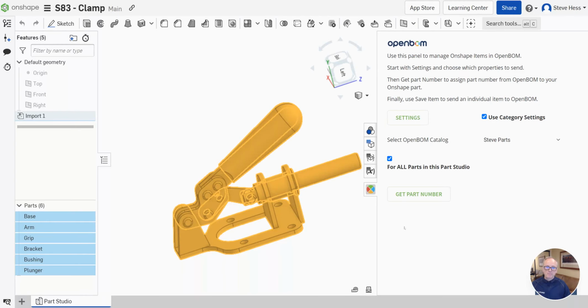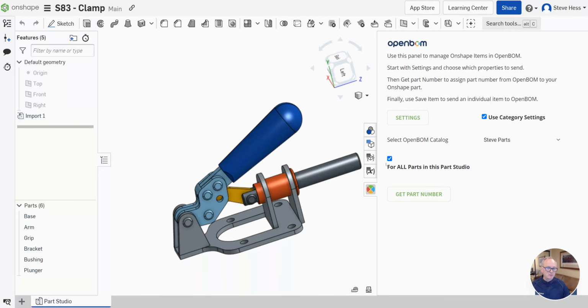So the next thing that we can do is save individual items out from here into OpenBOM. And of course, we can just go ahead and build a bill of material. And all of these parts will flow into OpenBOM with the right part numbers. So there's more coming. I hope you all find that useful. And this is the OpenBOM flyout for Onshape items.